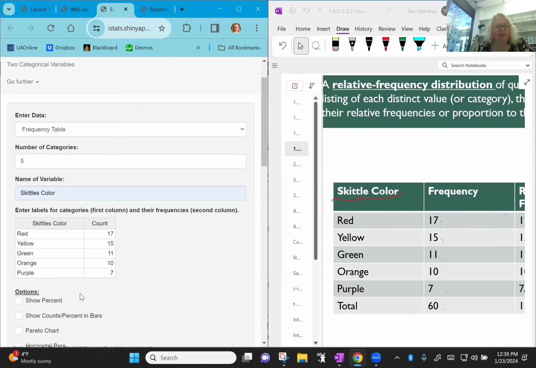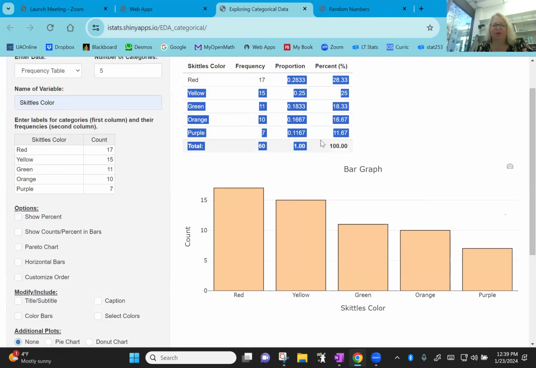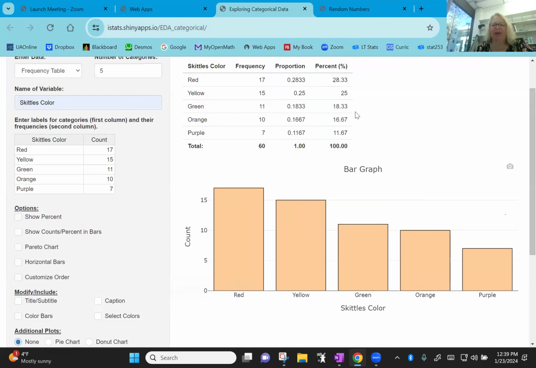So I can put a bunch of these options in here later, but I'm going to show you what this does. Pretty cool, right? In one fell swoop, it basically gave me a relative frequency table right there. Love this thing. So it just gives me a relative frequency table and it gives me a percent. And it gives me a bar graph.